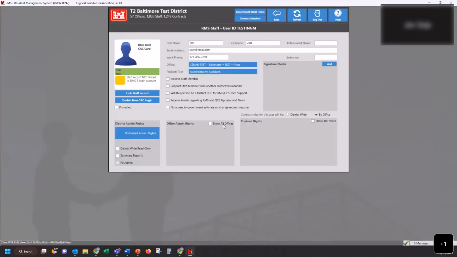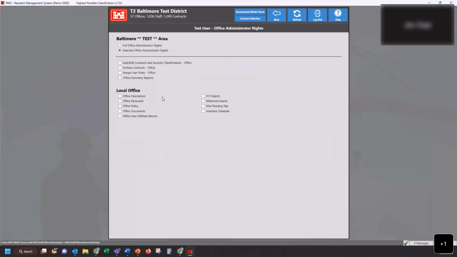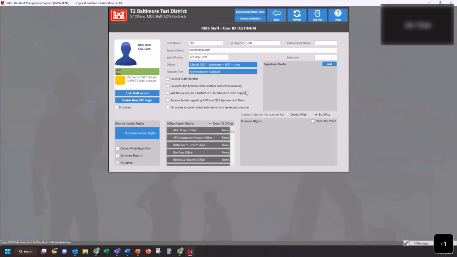And so next we'll look at the office administrator rights. If we click on show all offices and go into our office, again, if I don't select anything here, nothing will have happened. The list will still be displayed. However, the user will not have any rights granted to them.